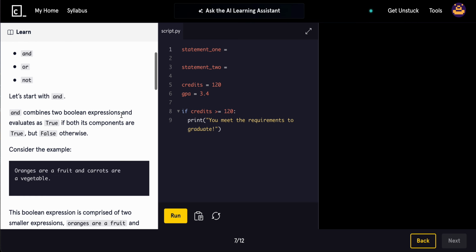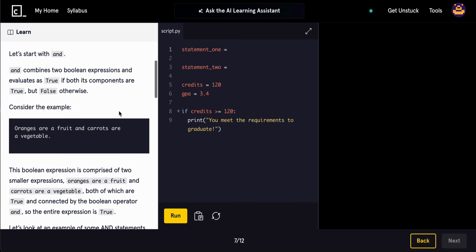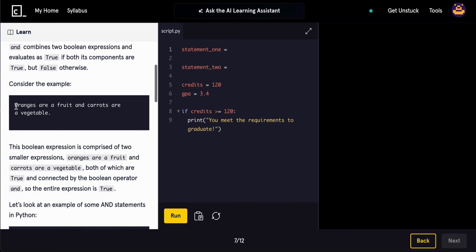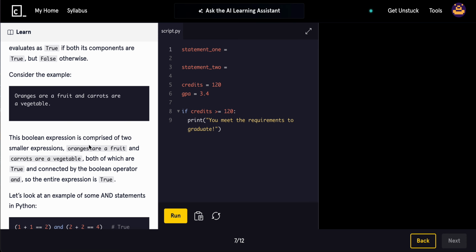So let's start with AND. AND combines two Boolean expressions and evaluates as true if both the components are true, but false otherwise. So consider the example. Oranges are a fruit and carrots are a vegetable. The Boolean expression is comprised of two smaller expressions. Oranges are a fruit and carrots are a vegetable, both of which are true. And connected by the AND, so the entire expression is true.